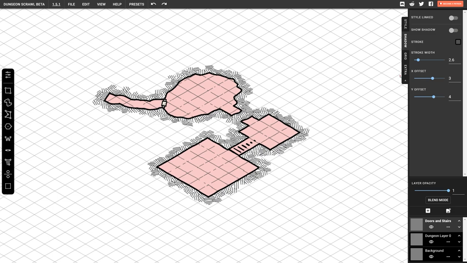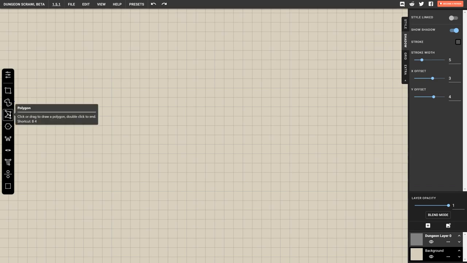Hopefully this quick rundown has shown you that it's not as complicated as it seems at first glance. And just to further show you how quick and easy Dungeon Scrawl is, let's make a dungeon map. So this month's Patreon adventure, I wish I had the name figured out.